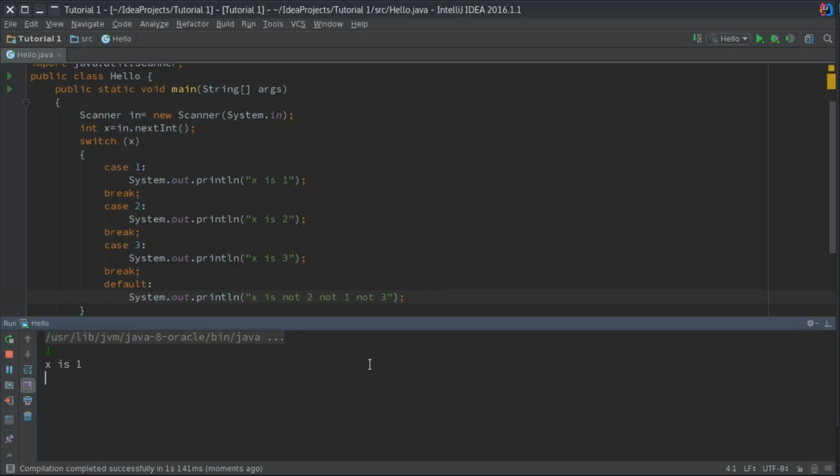If I input 1, it's going to say x is 1. If I input 2, it's going to say x is 2. If I input 3, it's going to say x is 3. If I input 4, it's going to say x is not 2, not 1, not 3.